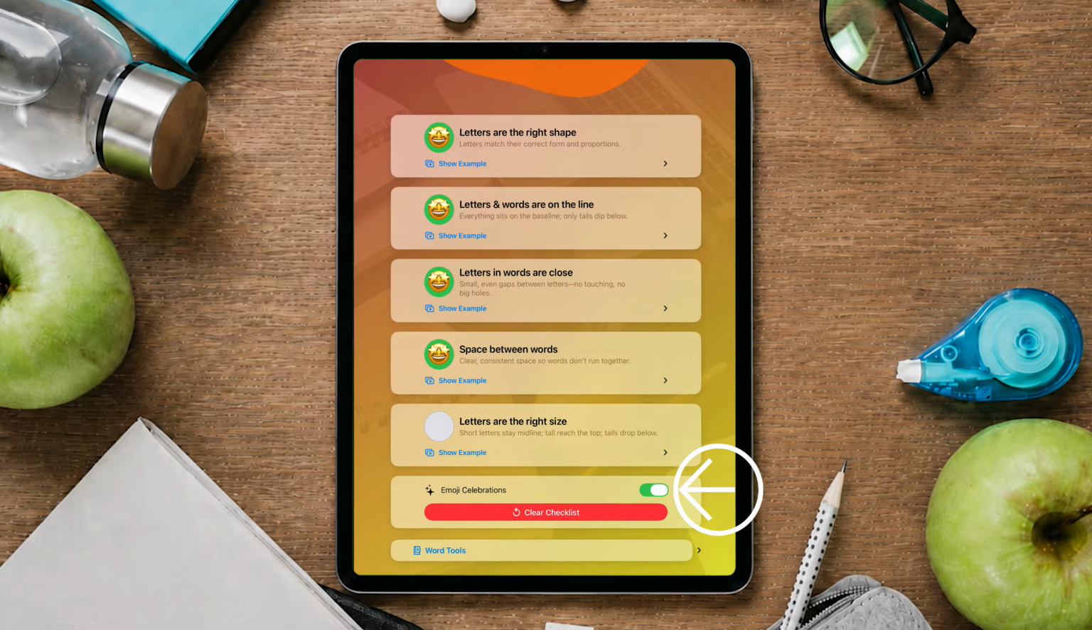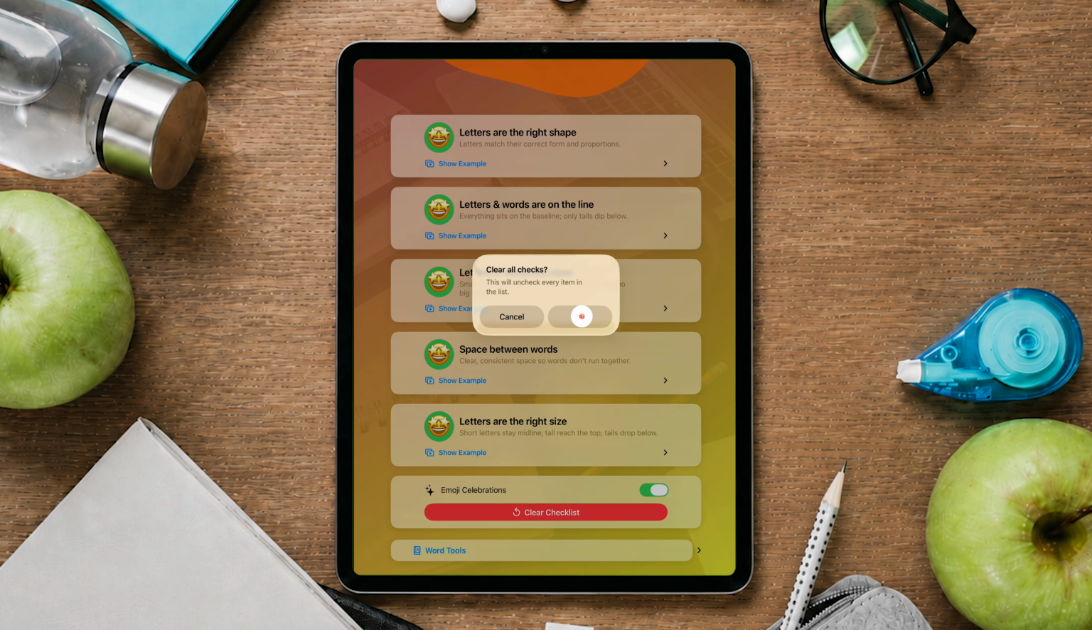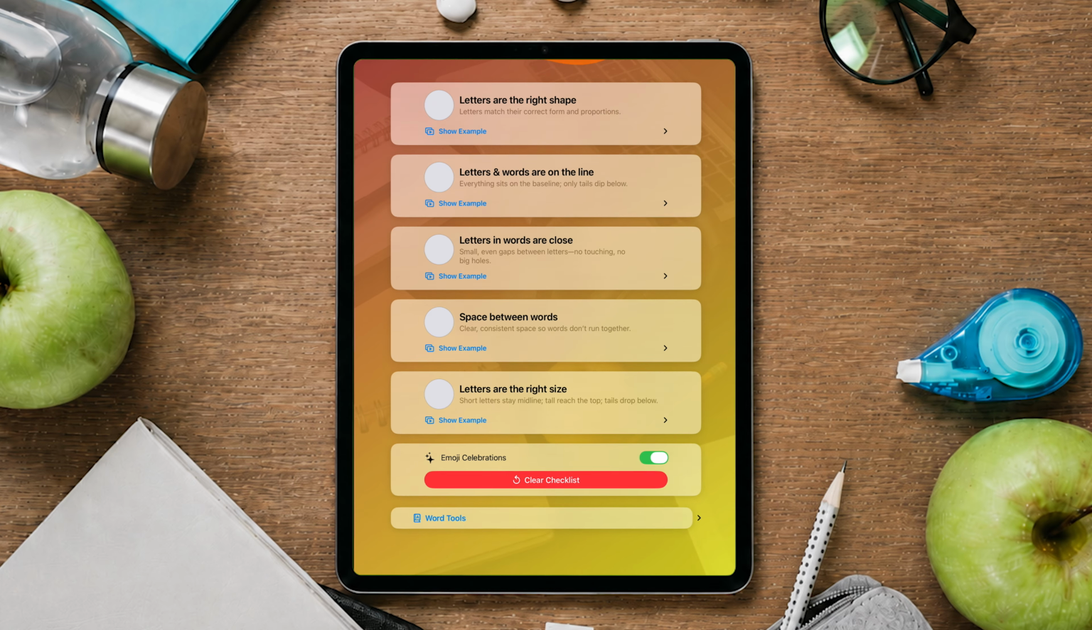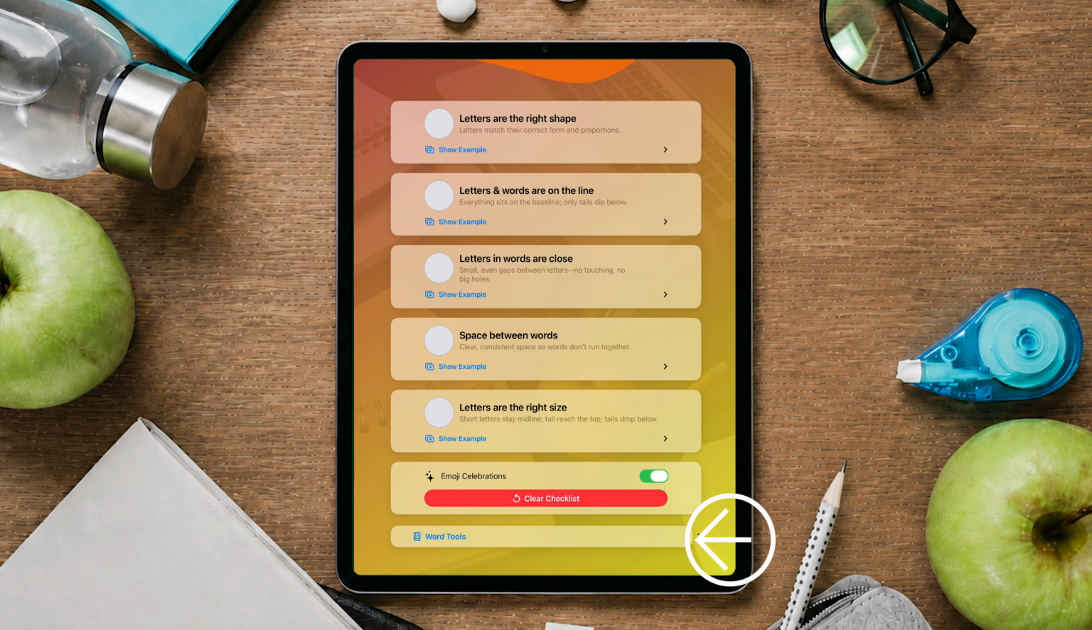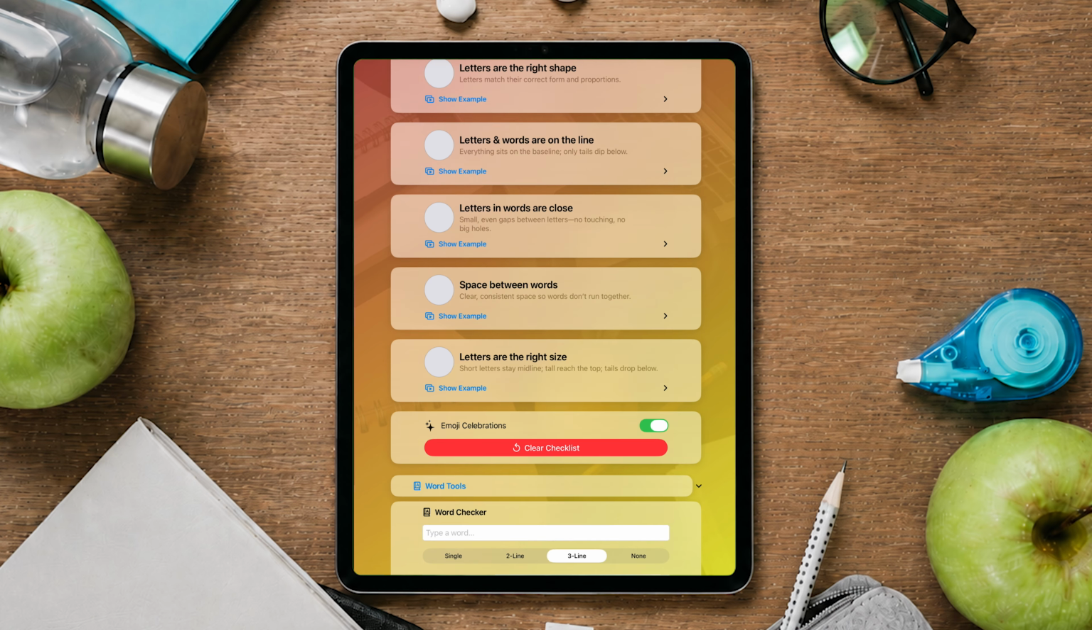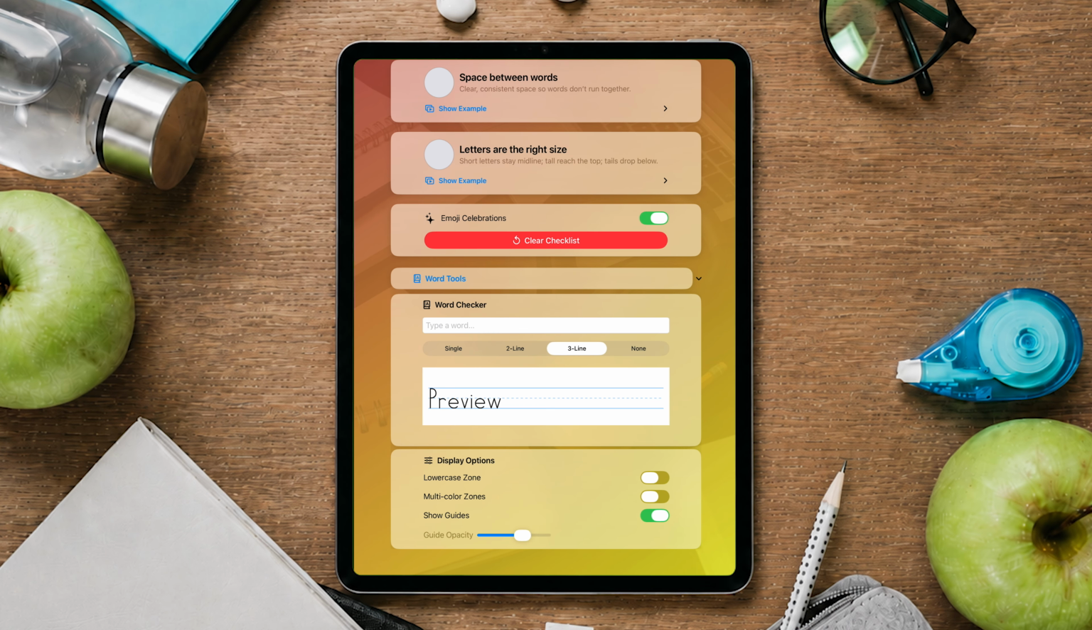The card below the checklist contains a toggle that can be turned on or off to control the dynamic emoji reactions when the card is tapped. It also contains a Clear Checklist button that clears the entire checklist at once. As a bonus feature, users can scroll to the bottom of the page where they will find a Word Tools card. Open the tool by tapping the card.